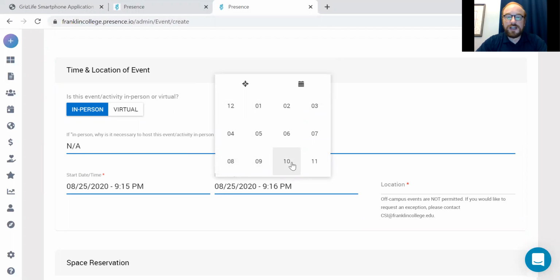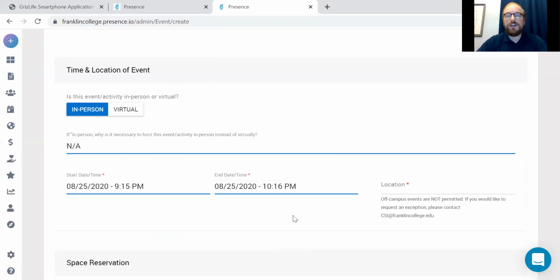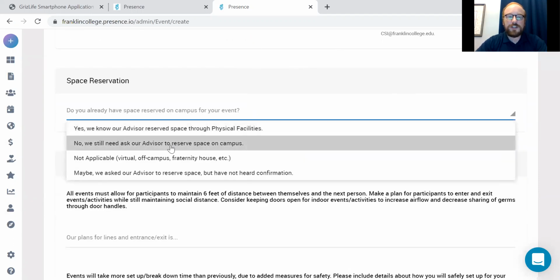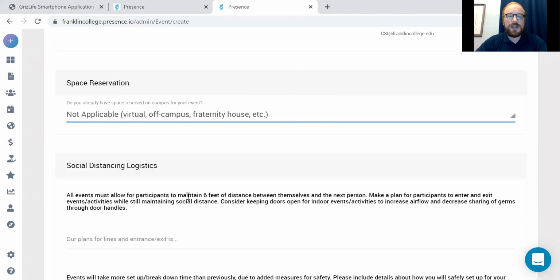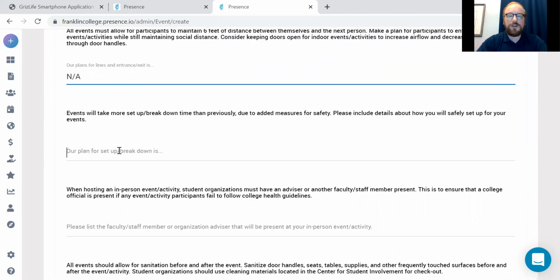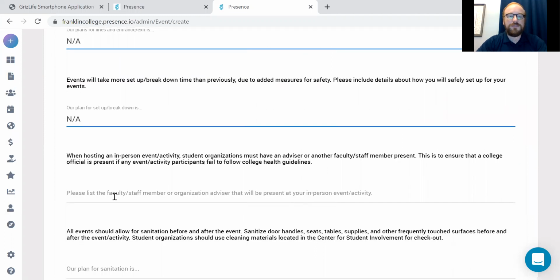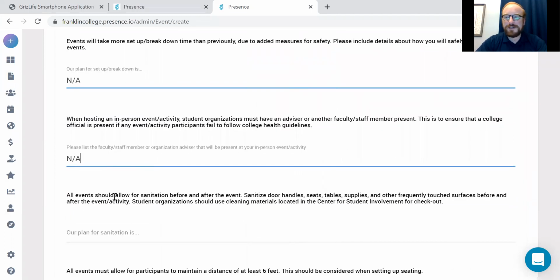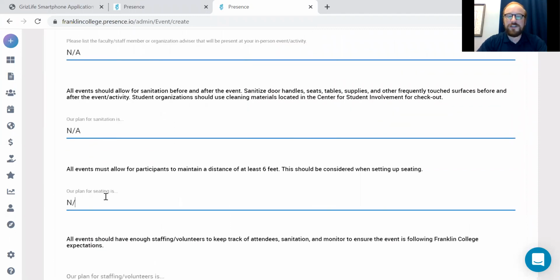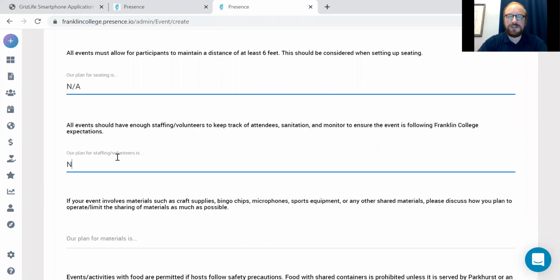So you'll choose your end time. It's important to know that you will not be able to scan people into your event until the event time is approaching. Location, we're on Zoom. Space reservation, we're going to ask you a few questions about space, and you are going to provide us with your plans for all of our co-curricular guidelines. Again, please do not put non-applicable when you're filling this out. I am just doing this to speed through this to show you how to scan people into an event.